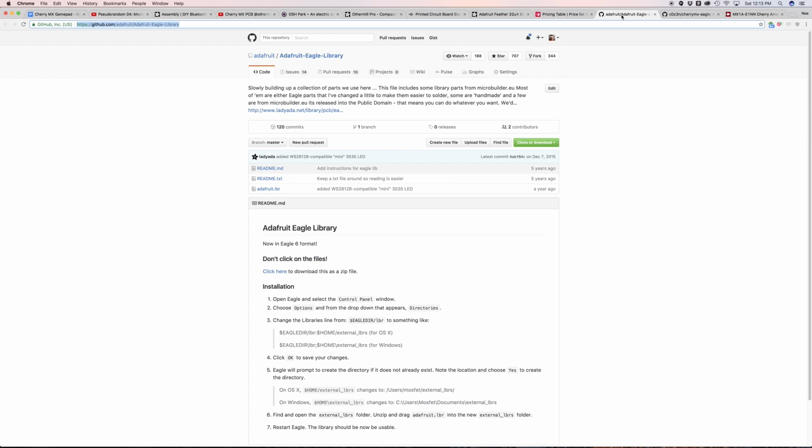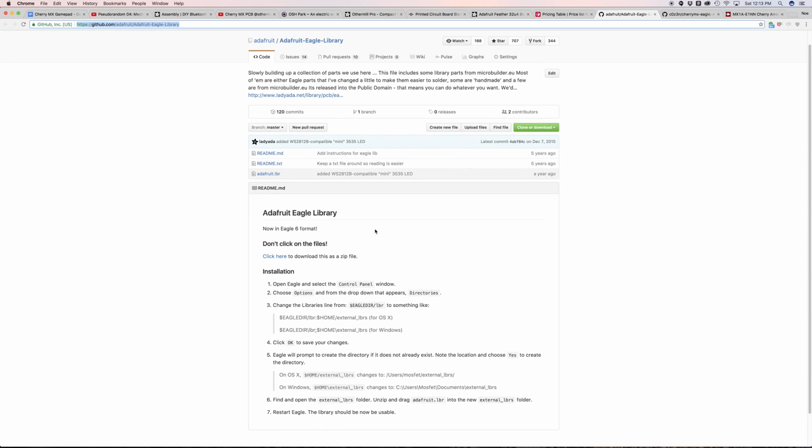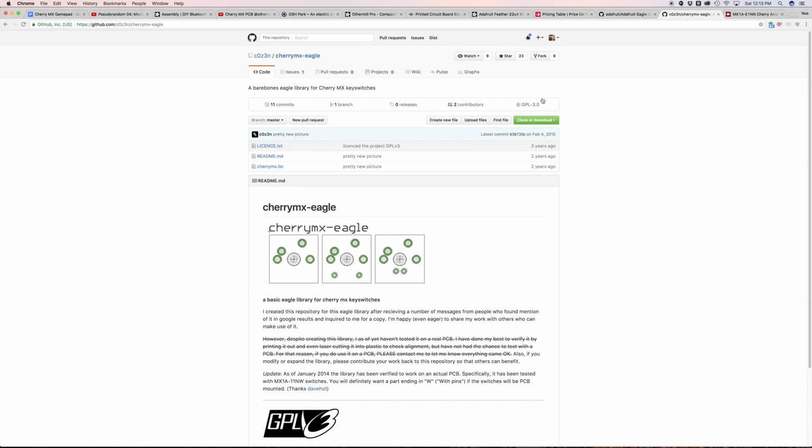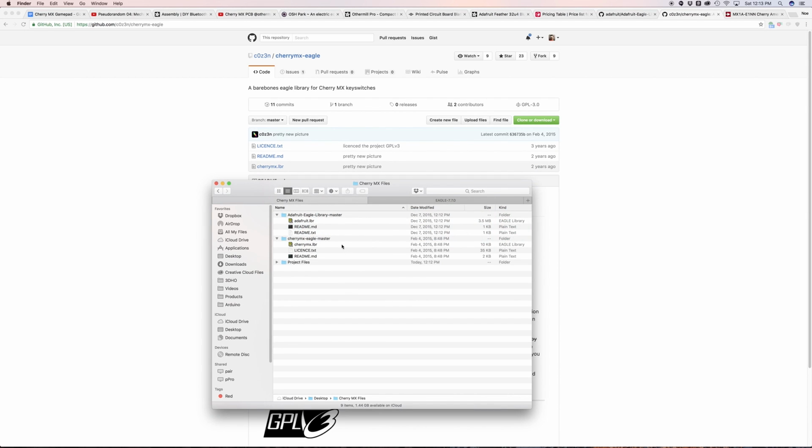And then the next thing we'll download is the Adafruit Eagle CAD library, which has the Feather, Wing, and a wide assortment of different components. And then we'll also download the Cherry MX Eagle CAD library, which has the footprints for a wide assortment of different Cherry MX switches. Once you download those, you can download this by clicking on clone or download, and then clicking download zip. So download this to your desktop or wherever.